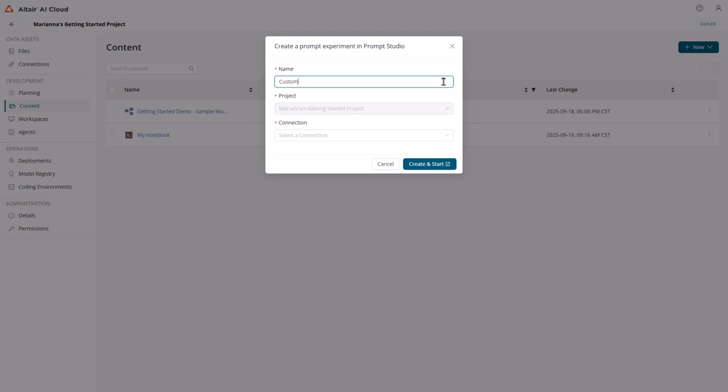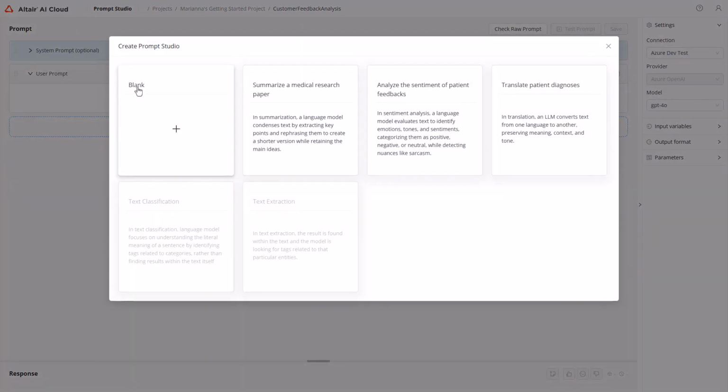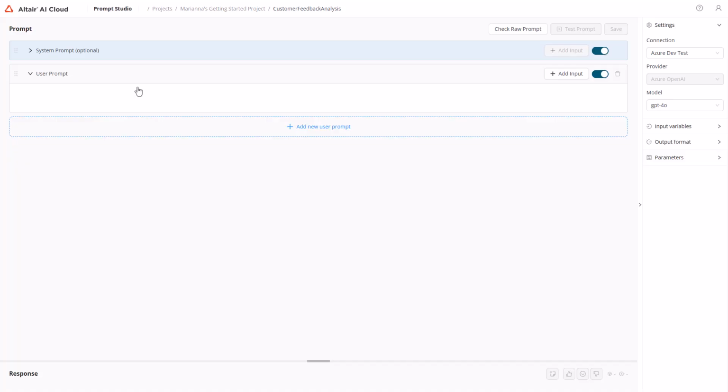project. We name the prompt Customer Feedback Analysis and select the connection we want to use. In this case, the Azure Dev connection that has been previously created. After clicking Create and Start, we choose Blank Prompt to start from scratch rather than an existing template.